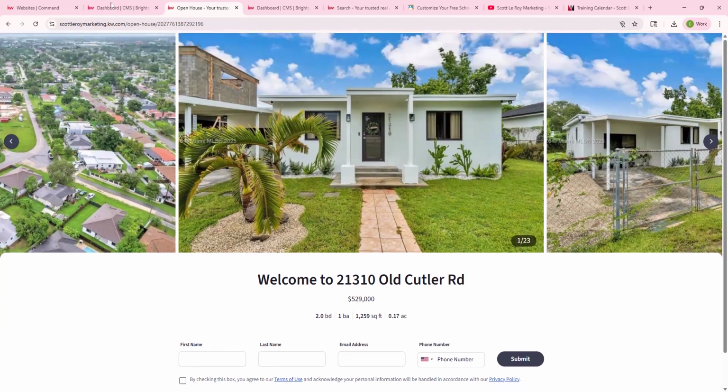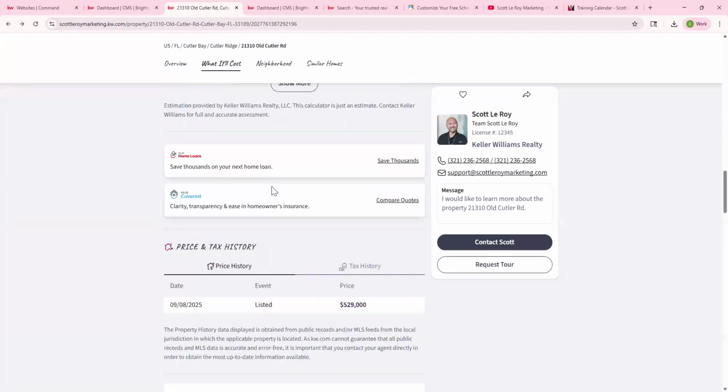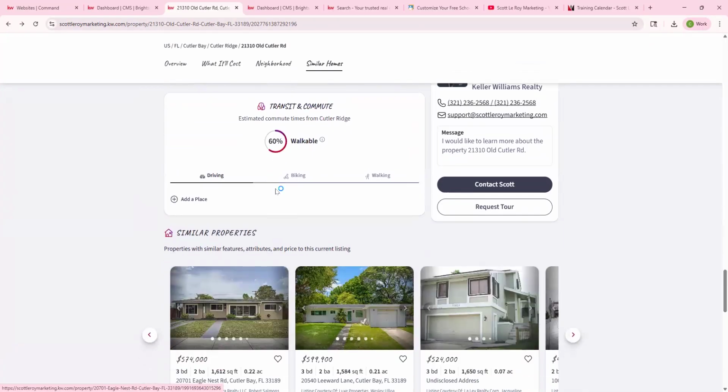Now, again, this is not done through the dashboard. This is done directly on your KW website. And if we go back to the old page, you'll see there was a ton of other information on this page about the property, okay?